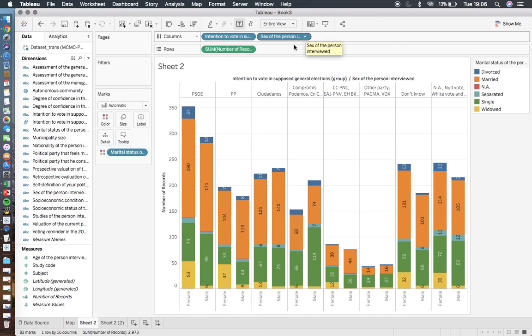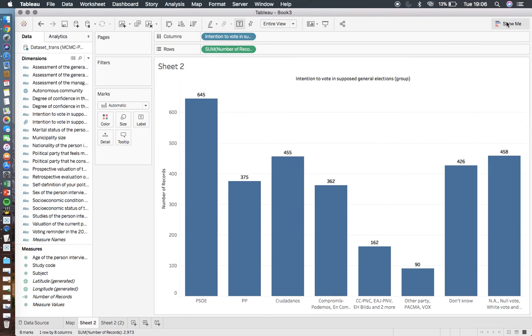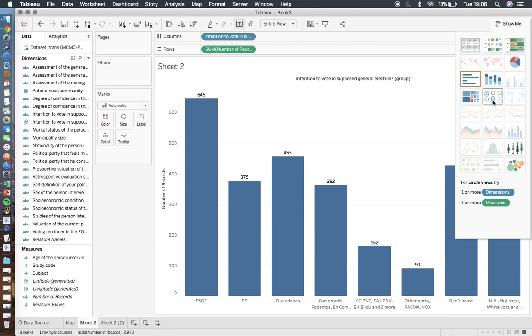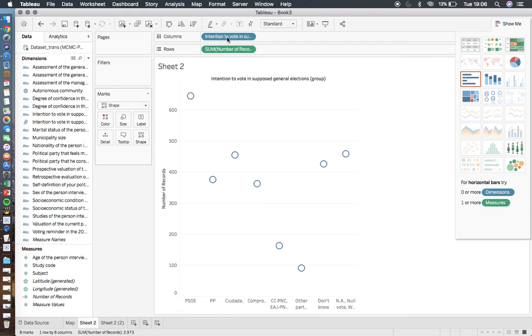Okay, so let's remove the marital status. Let's remove the sex. Okay, and let's change the type of visualization. You see, this is very simple. It has understood again that the intention to vote is the color. I don't want them as rows, I want them as columns. So I bring it here. You see, it starts to show me. Then I move the sex again here as a column.